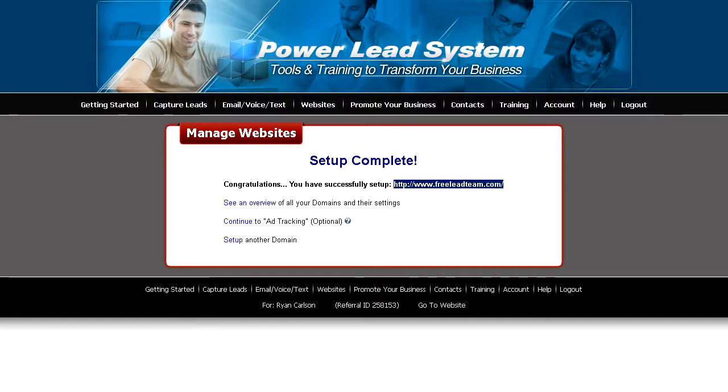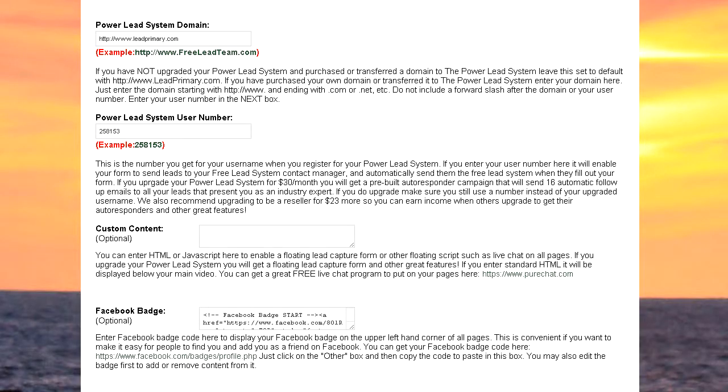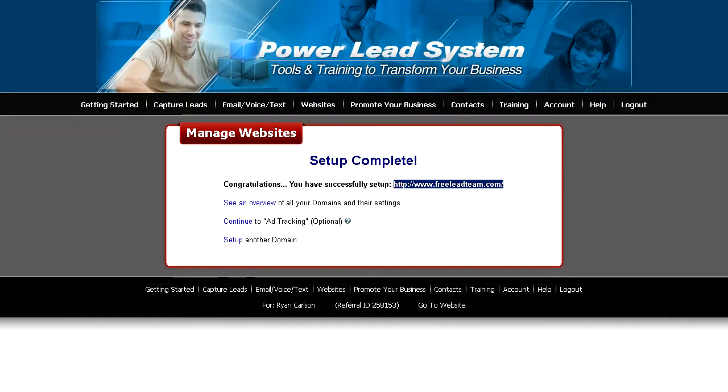Don't include the / at the end of it. And then just go into your account here and paste that in, and make sure there's no / on the end. Whether it's .com or .net, make sure you end with .com or .net or .biz with no forward slash. And then make sure you've got the correct user number right here. If you don't know what your user number is, then look at the bottom of your Power Lead System account and it will say referral ID, and that's your user number.